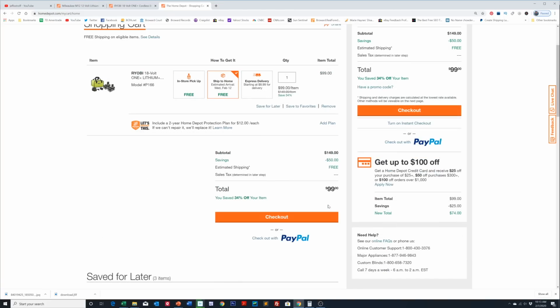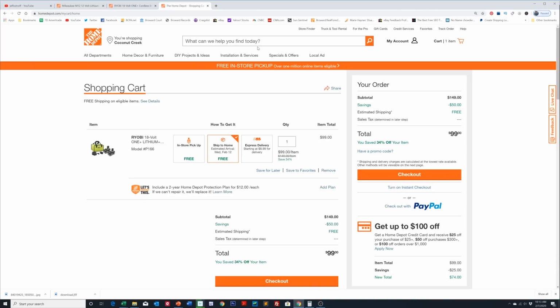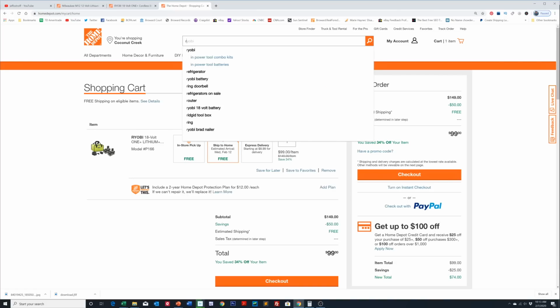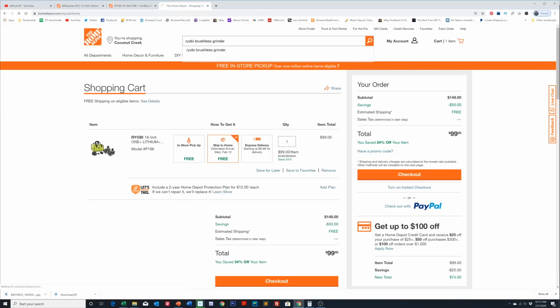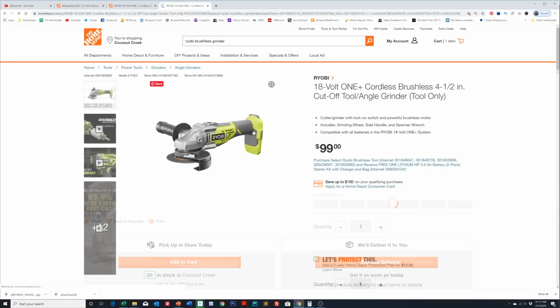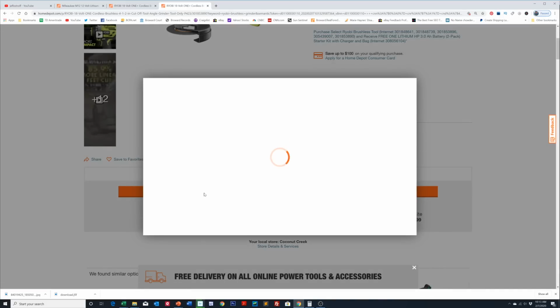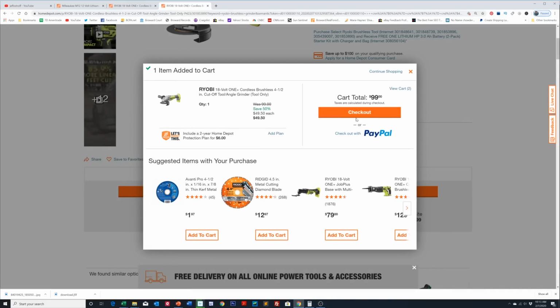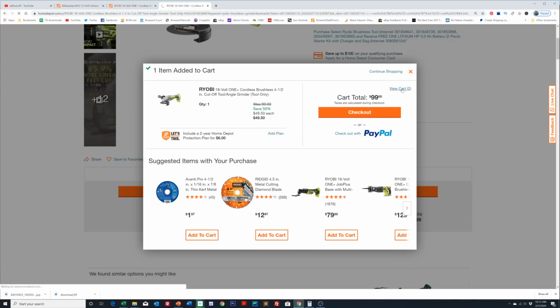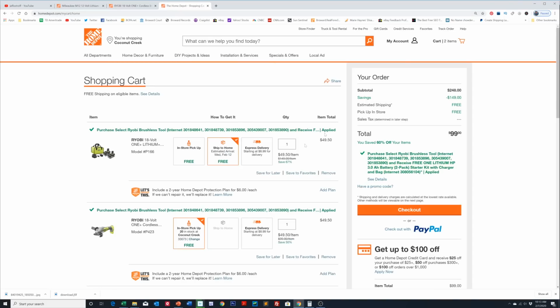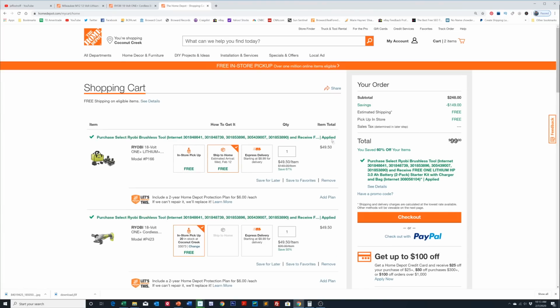And let's go back and try the final one here, which is the angle grinder. So Ryobi brushless grinder. Let's try that, see if that comes up with anything. All right, so there's the grinder. It's $99, tool only. And if we add it to the cart, and let's go view the cart. So you can see here, again, it dropped our charger down to $49.50.